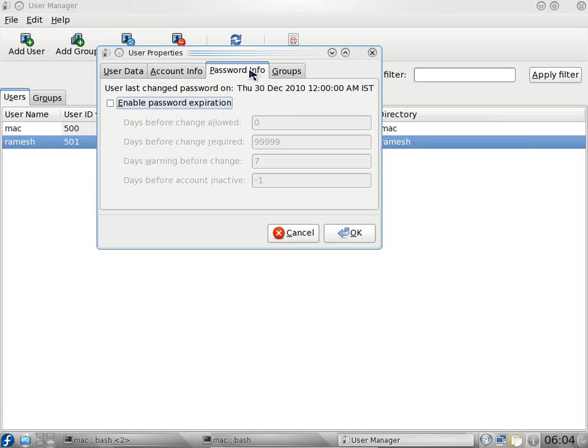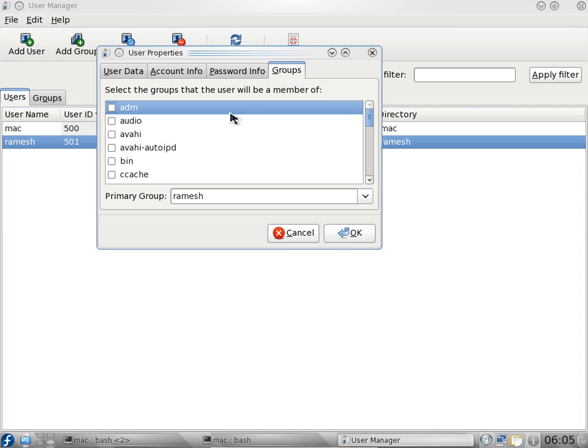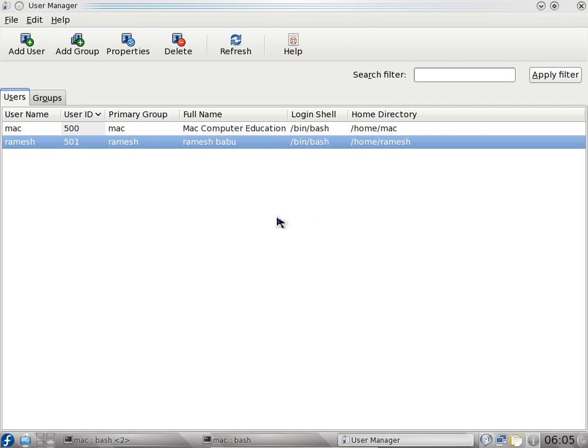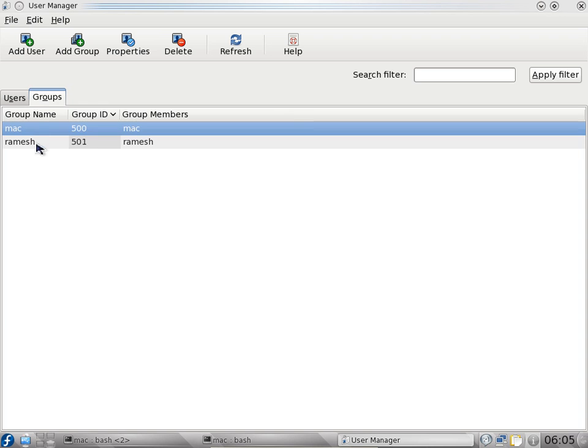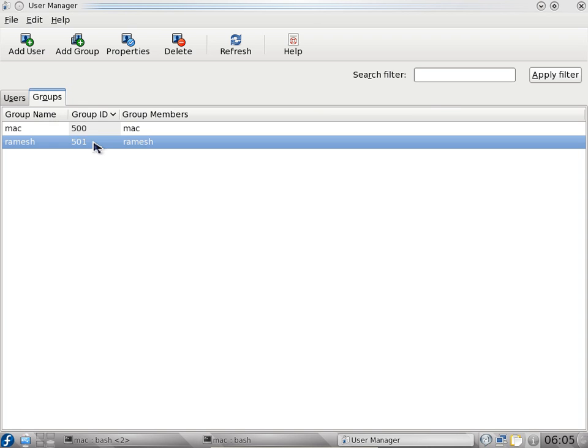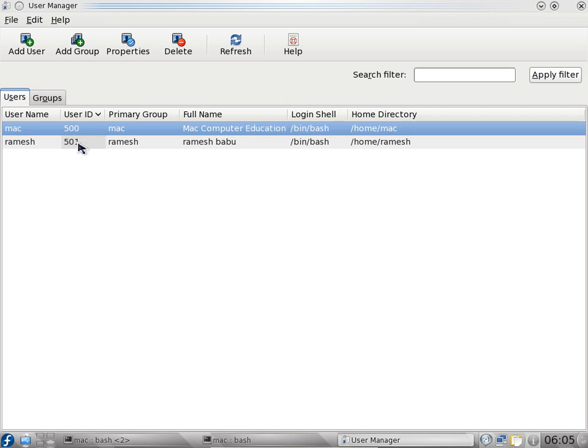You can set password expiration, how many days until the password expires, so that the user has to change the password after so many days. You can specify that, and you can also add the user to many groups. This way we can create users. Whenever we create a user, a private group is also created for that user. It will have group ID 500, 501, same as your user ID.